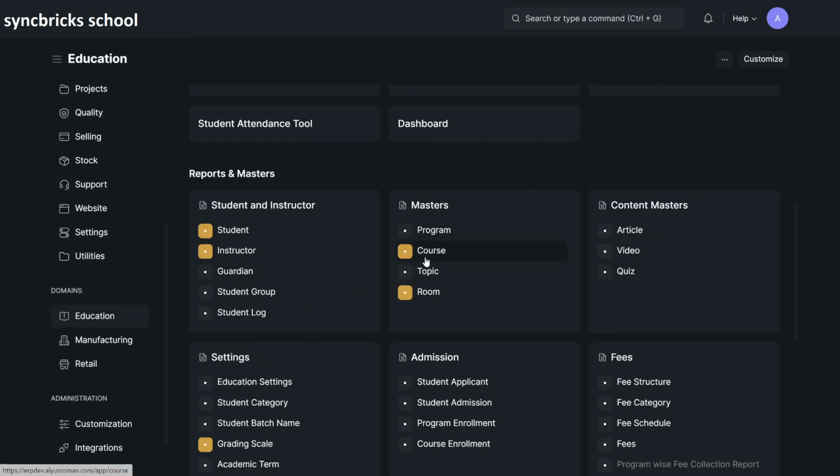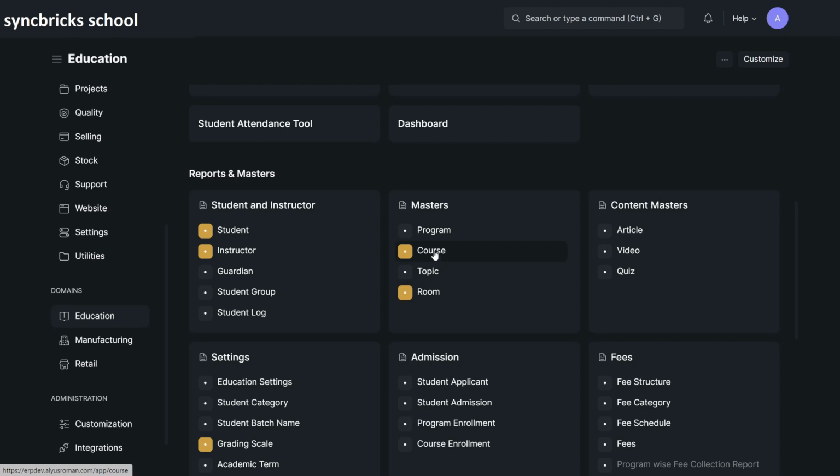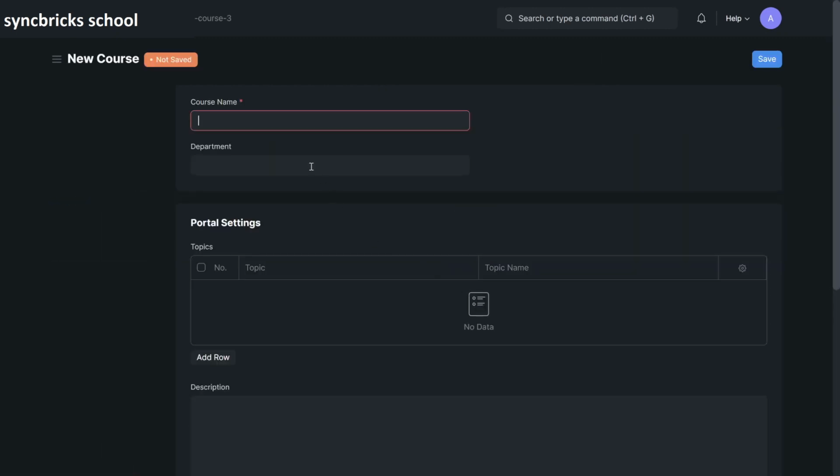Programs are your classes, and what you are going to teach within the classes will be your courses. You can see here that a program consists of various courses, and each course contains various topics. For example, this is O levels, and O levels will have various subjects, and each and every subject will have various topics within it. To create the program, we need to define the course. I'll be creating my first course here.